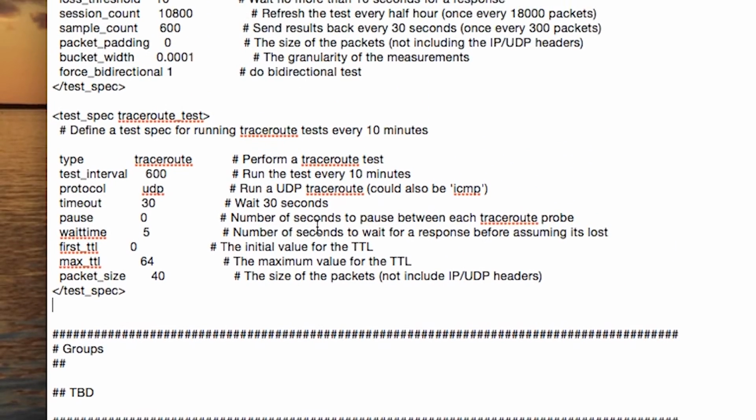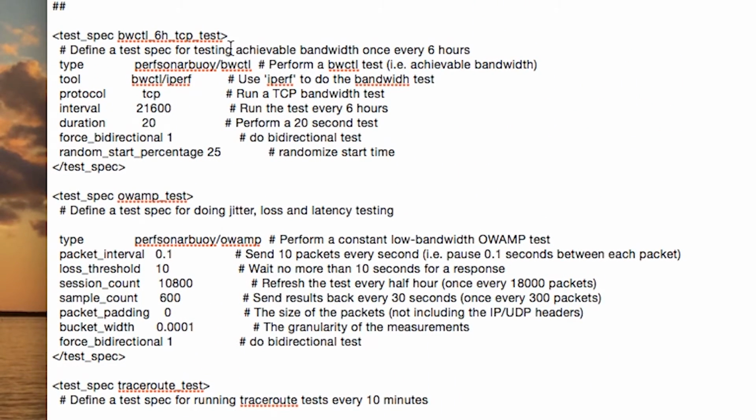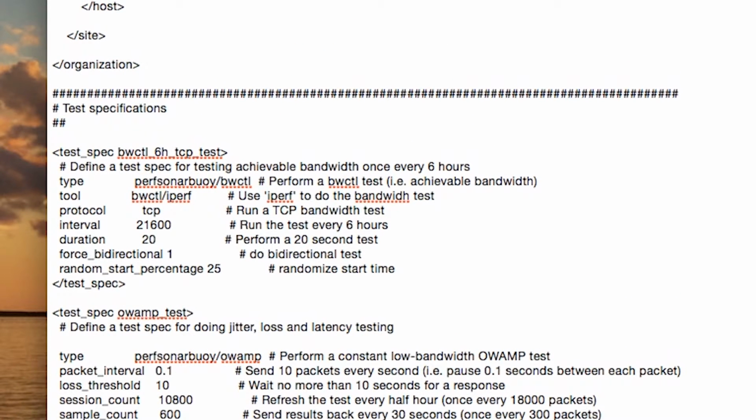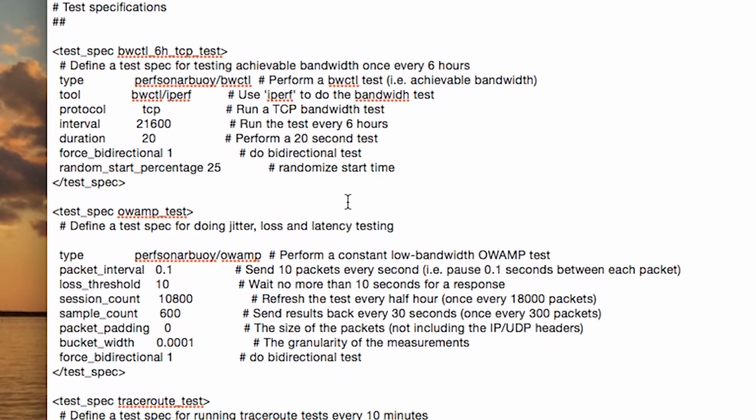For the BWCTL block, there's a couple of different fields that we can enumerate. First we have a type. We map this back to perfSONAR, perfSONAR BWCTL. This is what we used above in our measurement archive specification. We also can specify a tool. In this case, we can use iPerf. Perhaps we wanted to use iPerf 3 instead, the newer version of this product.